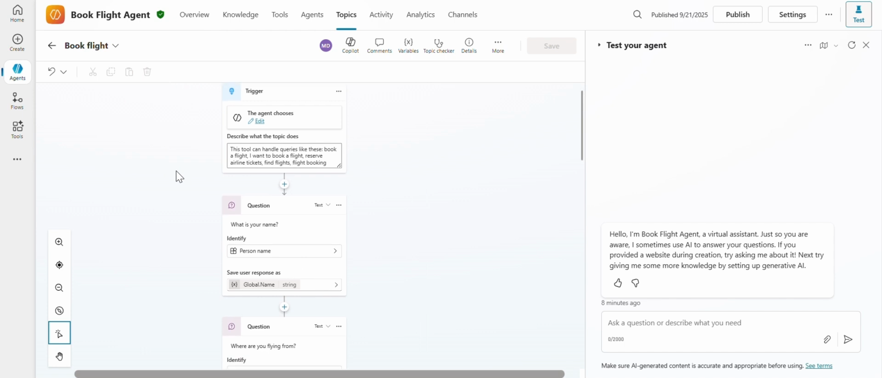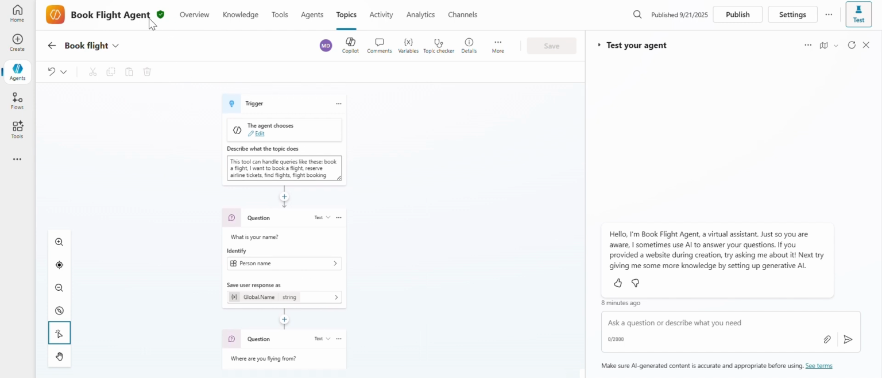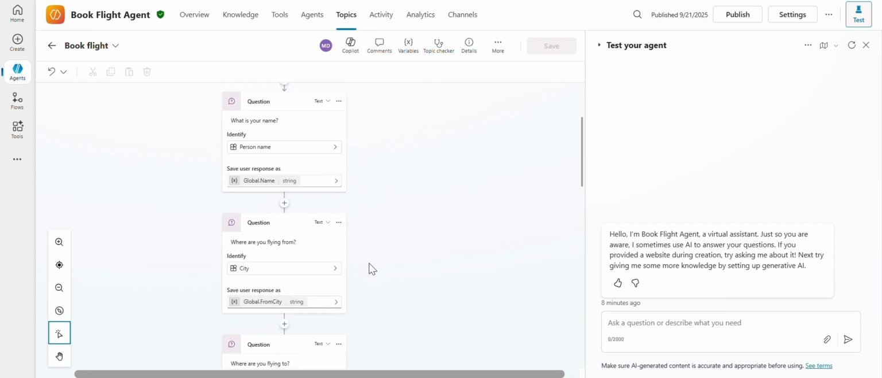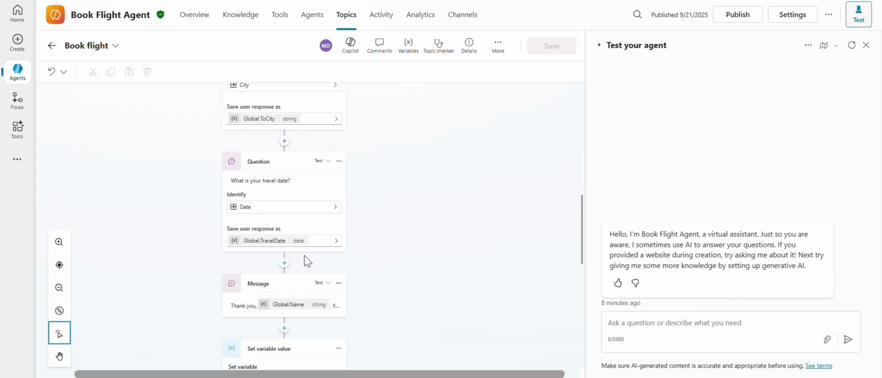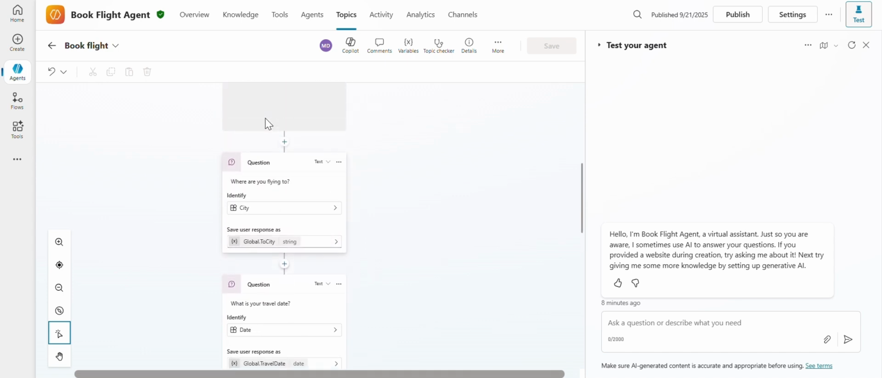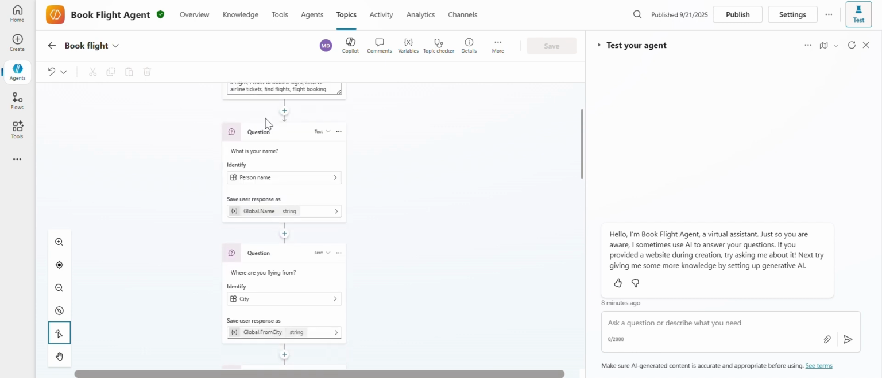Step 1, flight booking agent. Let's start with our flight booking agent. So this topic will handle all phrases when the user wants to book a flight. Based on these phrases, this topic will be triggered. Here we ask the user for 4 details: their name, the from city, the to city, and their travel date. We save these into variables like global.name, global.fromCity, global.toCity, and global.travelDate.